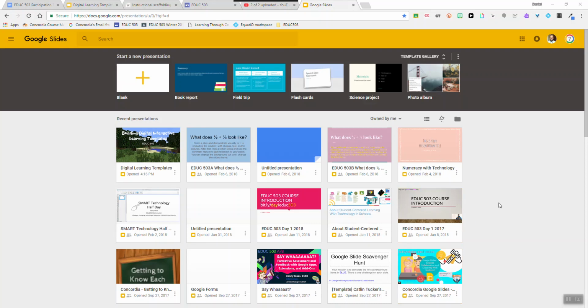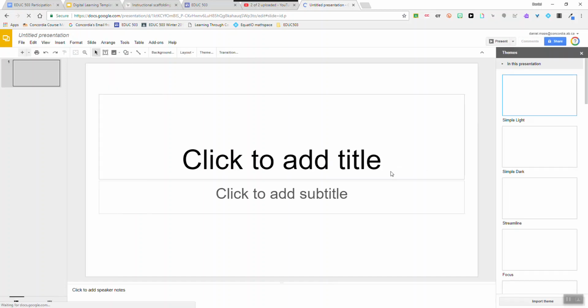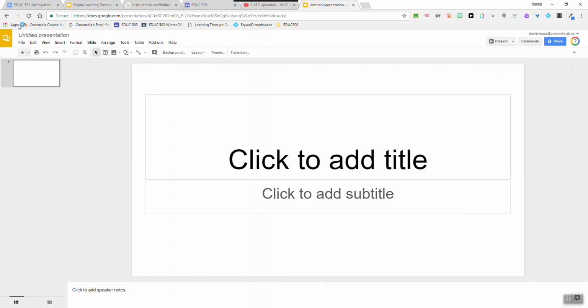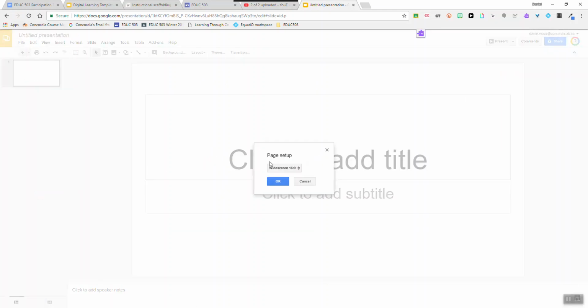Okay, Google Slides are really very flexible building tools for creating templates and for having students work with them. So I'm going to create a brand new Google Slides. Now the first thing I want you to know is that you are not bound by this shape and size of a slide. So let's start by going to File, Page Setup, and you decide whether you want it widescreen, standard, and so on. Go to custom.